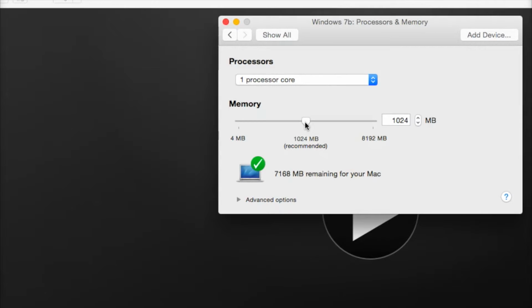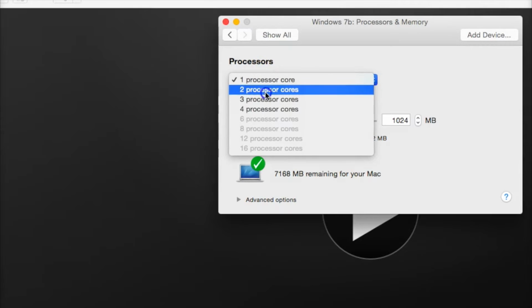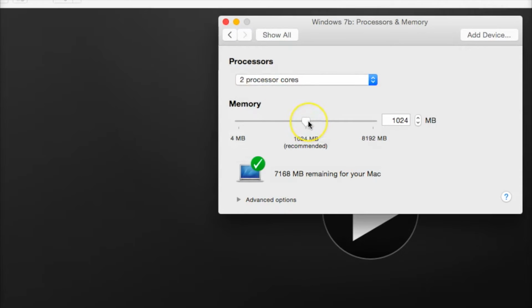The problem happens when you start launching more applications on the Windows side of things. So if you're doing a lot of Windows-based, let's say Office-based stuff on the Windows machine, you're going to start running into issues. So the two fixes that I recommend is change the processor from 1 to 2 processor cores. And then memory, so I'm using a Mac which has about 8 gigs of RAM on it, which is why you can see 1024 is recommended. And then I have this much remaining for my Mac.